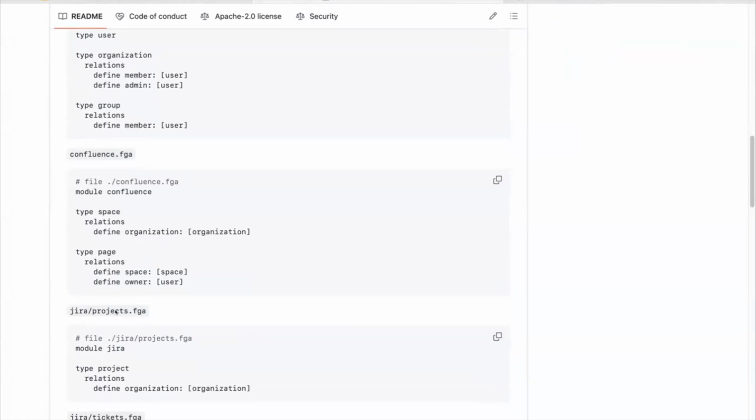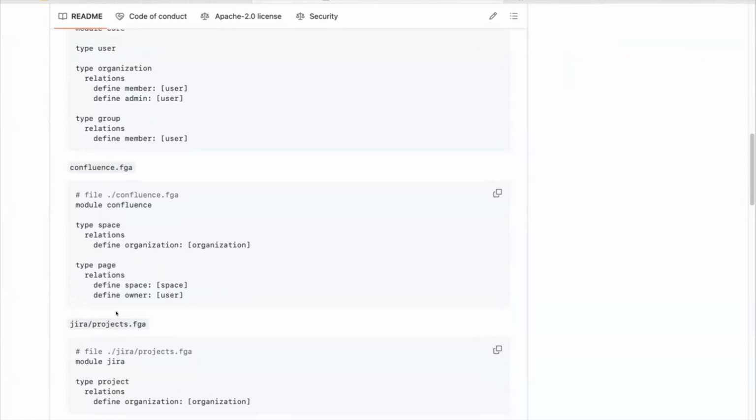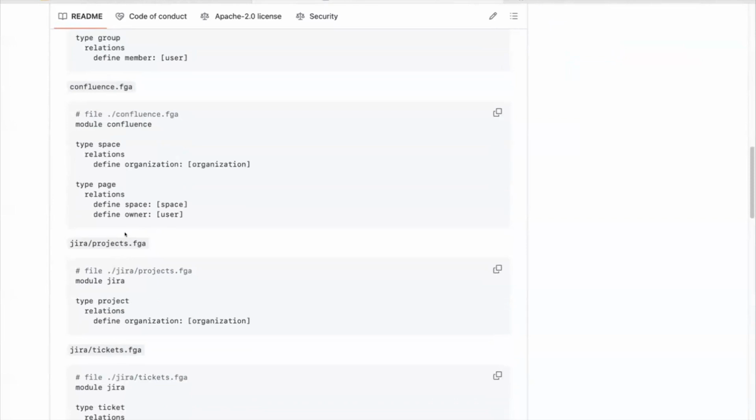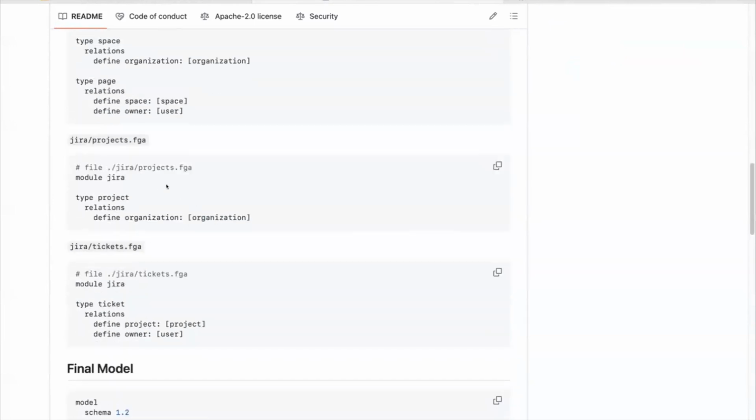But they share certain things. So you want them to have the types for Jira and the types for Confluence in the same conceptual FGA model. But on the other hand, you want the Confluence team to manage the types that they own, in this case spaces and pages. And you want the Jira team to manage the types they own, which will be a project and a ticket.